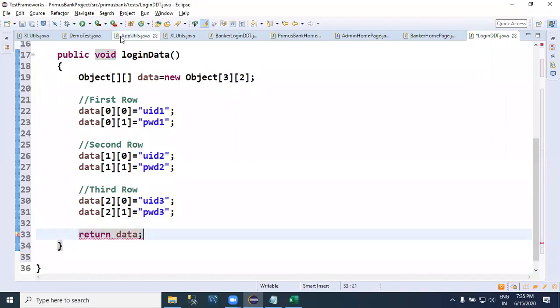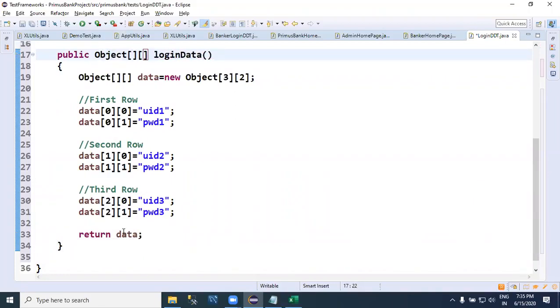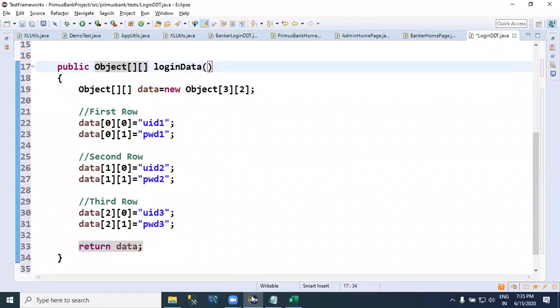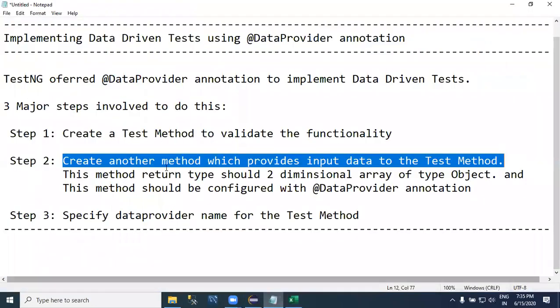So what is the return type? A two-dimensional array of type object, because data is a two-dimensional array of type object. So I modify the return type from void to two-dimensional array of type object. So this is the point I highlighted here.